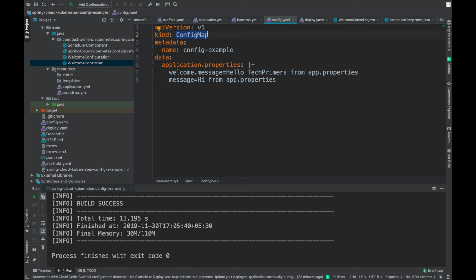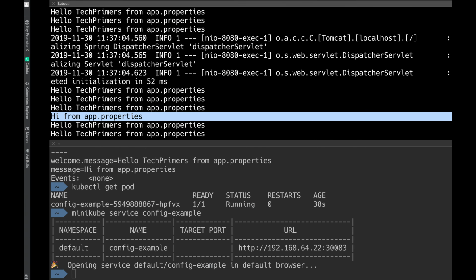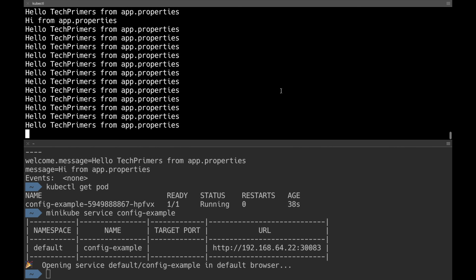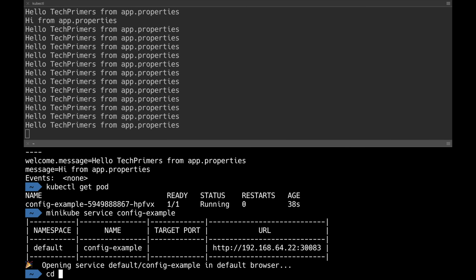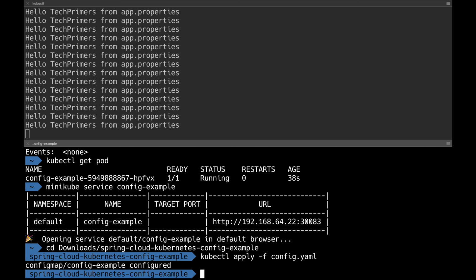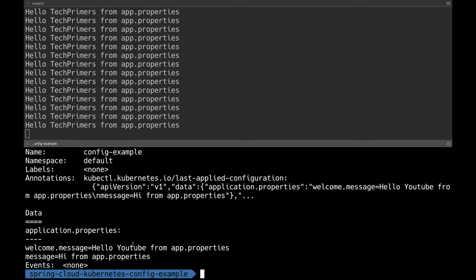The next part is how do we change it, and how can we apply this change. For example, I'm going to change this to hello YouTube from app.properties. In order to do that, I need to apply my configuration, isn't it? So let the log stream in here, and I'll go to my downloads Spring Cloud project. I need to apply my configuration, so I'll do kubectl apply -f, and I'll apply the config map. This will change my config map to have the value hello YouTube.